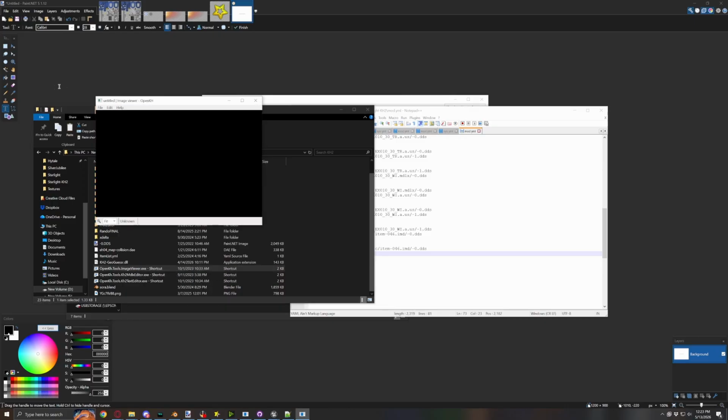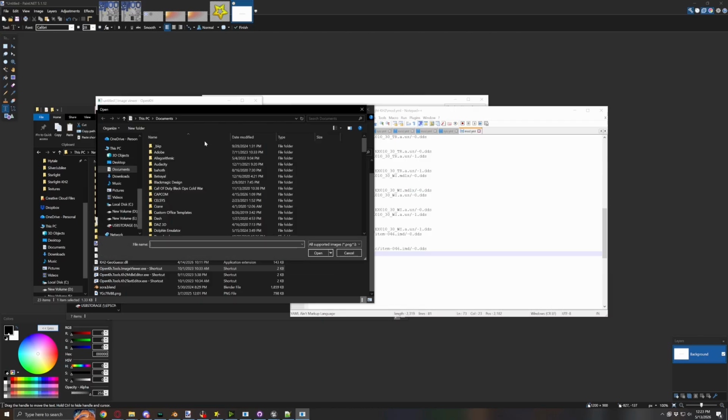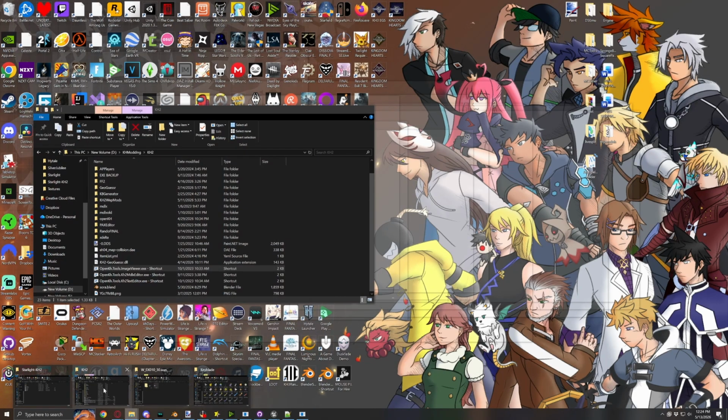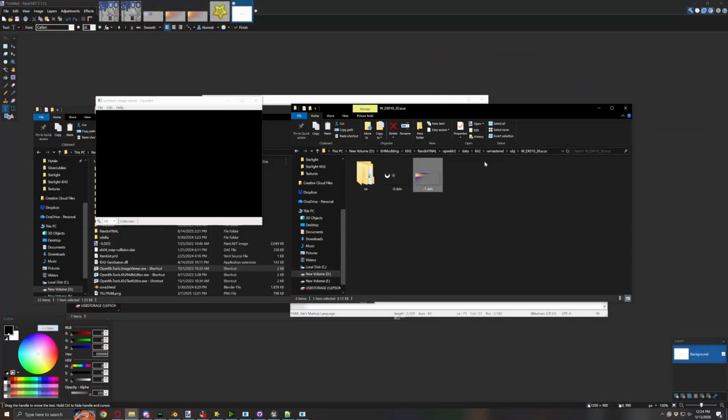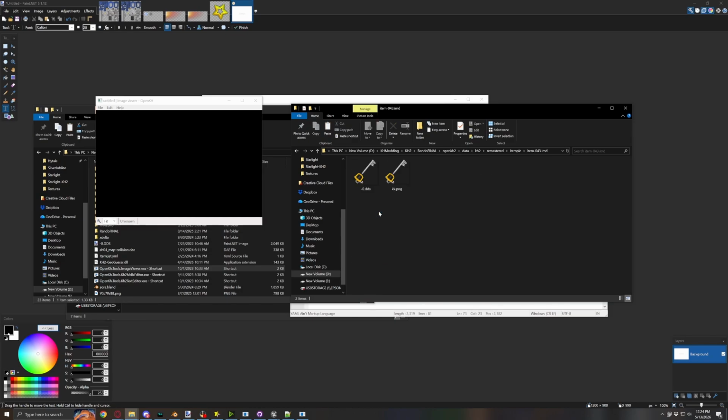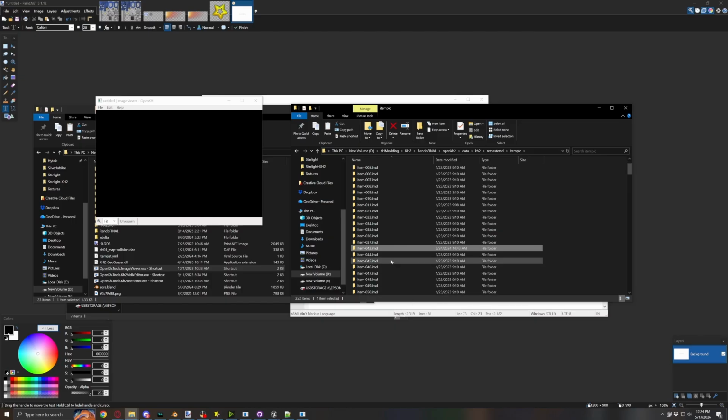Go to File, Open. Actually, no, you don't need to. You can just go to where you have OpenKH installed. Where you have KH2 extracted, and then go into remastered item pick, and then do item 043 is Kingdom Key. And then everything after that is more Keyblades.